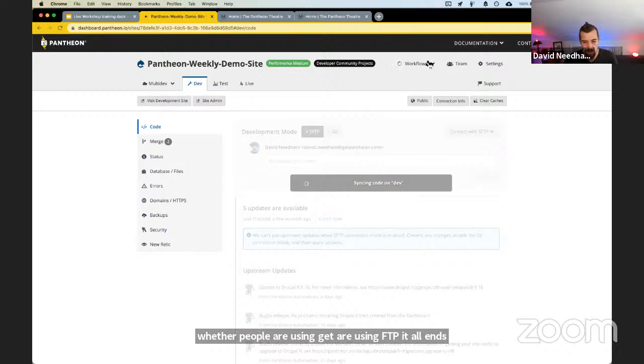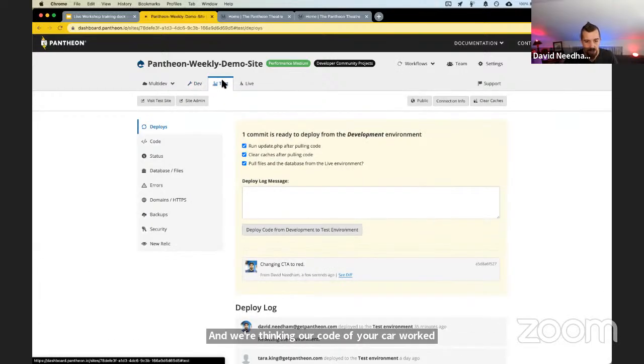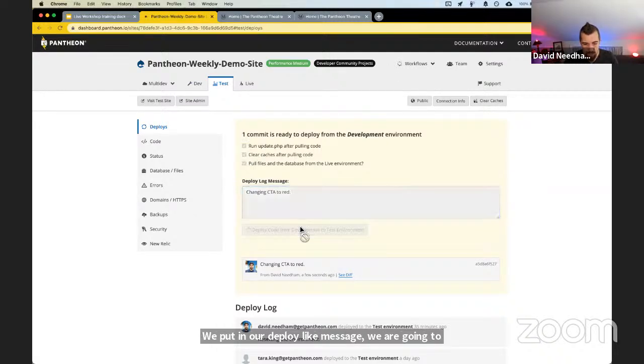And we're syncing our code over here. We can see our workflow is spinning, so something is happening. We're still interacting. But over in our test environment, we can see that we have this ready to go. So we're done in dev. We're ready to deploy to test. So we come over here. We put in our deploy log message. We're going to push the button to make it happen.